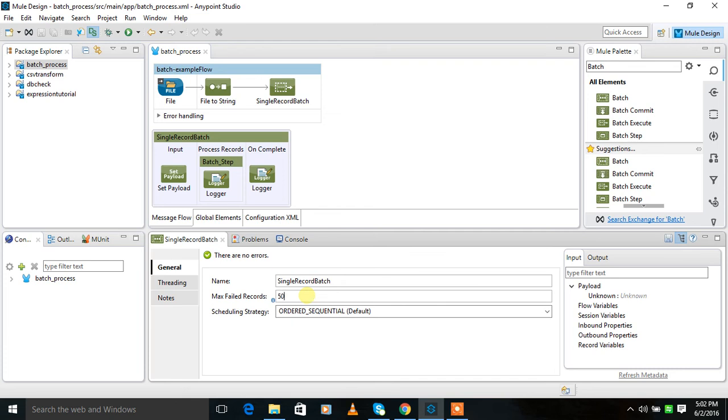Or if you don't want your batch flow to stop at any time, meaning your Mule batch processing should not stop, then you can make it -1. It's very simple: with -1, we don't care about the failed records. With 0, it should not tolerate a single failure. And if you have a particular number in mind, you can mention something like 50 failed records are possible, and after that it should stop.